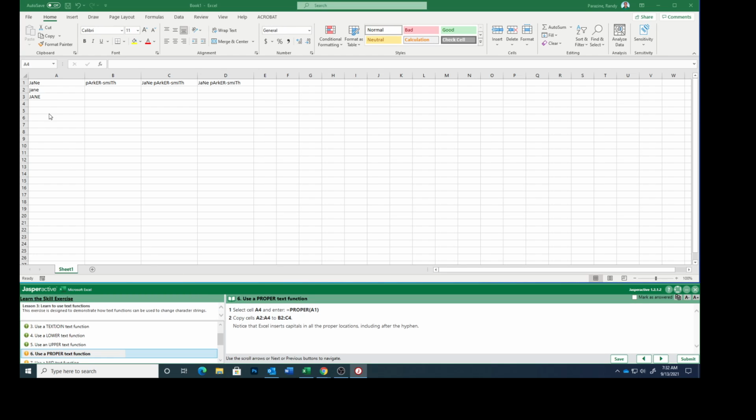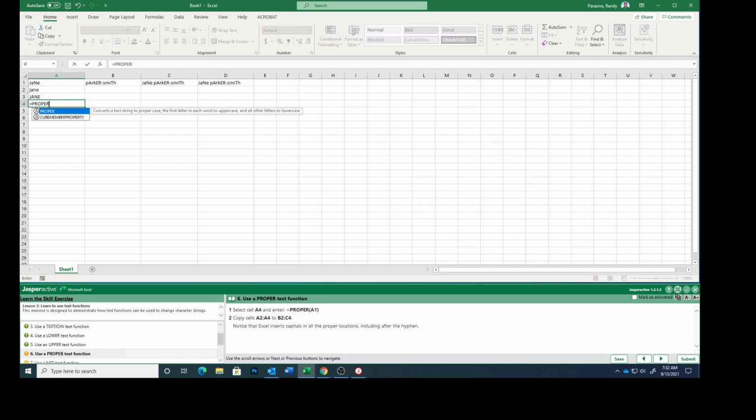Select cell A4 and enter equals PROPER, A1. And you can see that it did it like it's supposed to be. It took out that capital N and it capitalized the name like it should be.